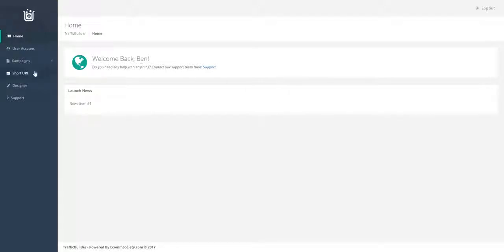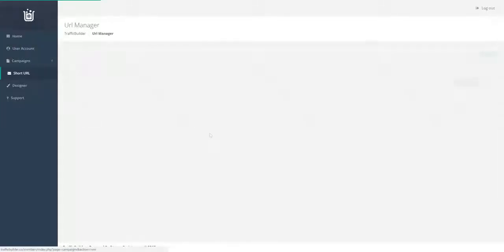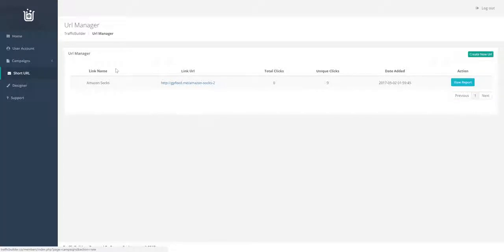Alright, so let's get started. We'll go check out the short URL feature. Now what this does is it allows you to create short URLs that take the people who click anywhere. So in this case I've got an Amazon link. It also tracks how many clicks the link gets, how many unique clicks the link gets.